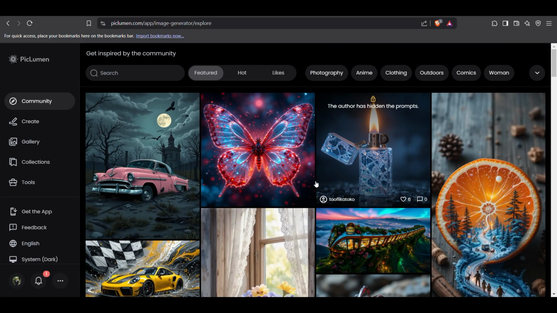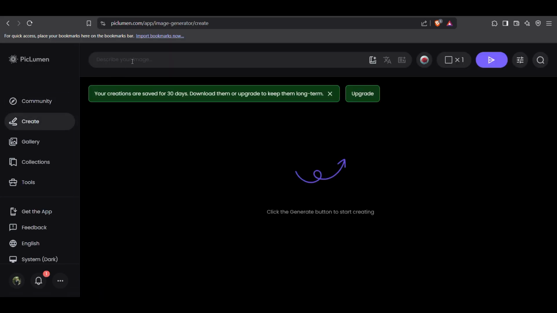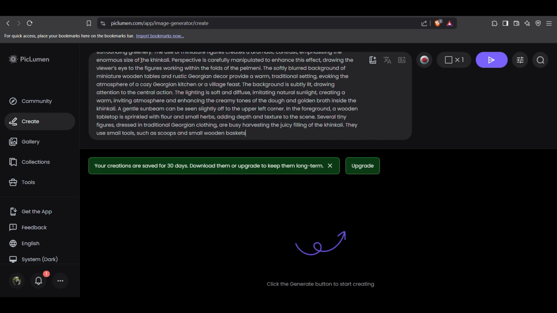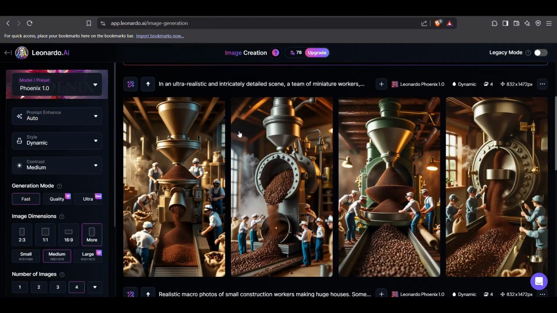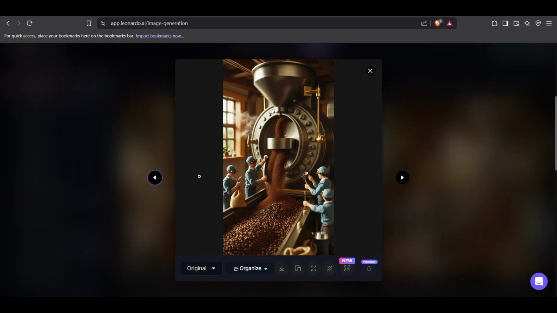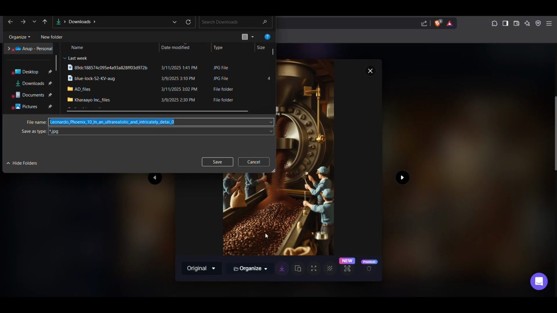Method 2. Using Piclumen AI. Visit Piclumen AI. Select the Create tab. Paste the same AI prompt from the previous step. Choose the Flux Dev model for the best results. Click Generate. Once satisfied with the generated image, download it to use in the animation step.